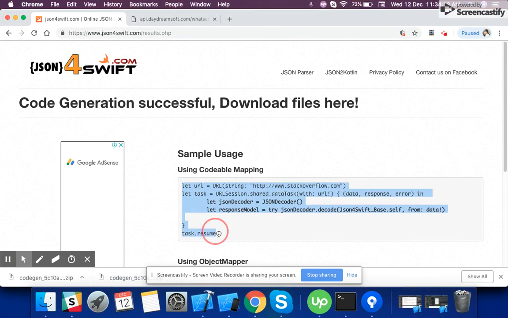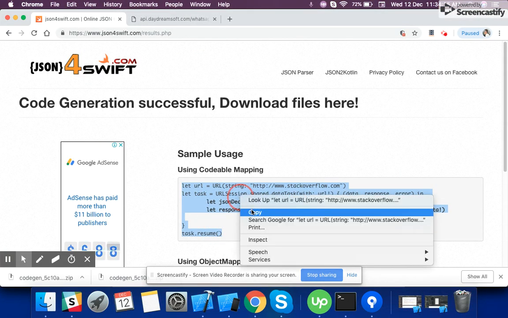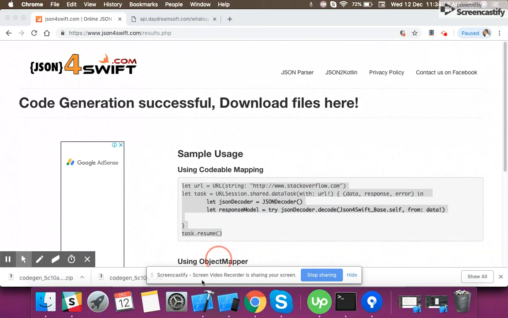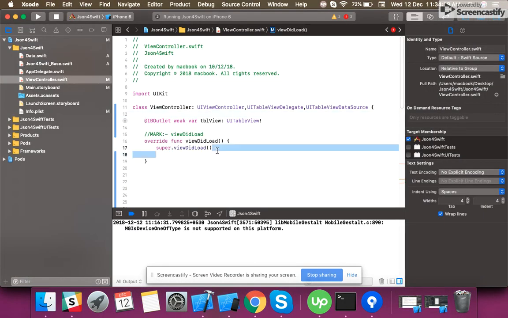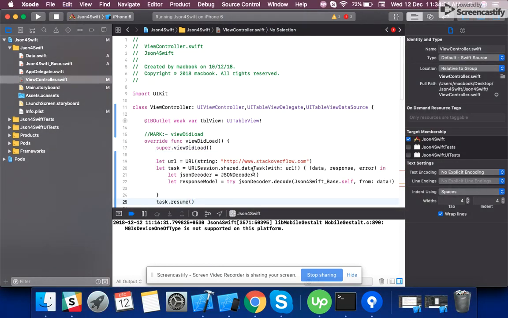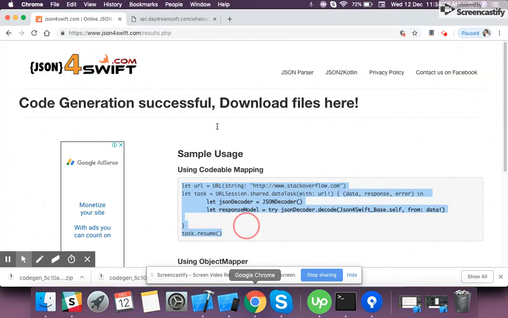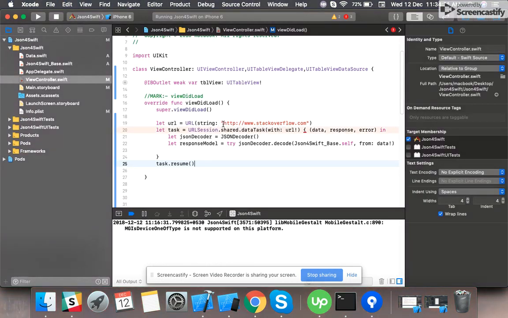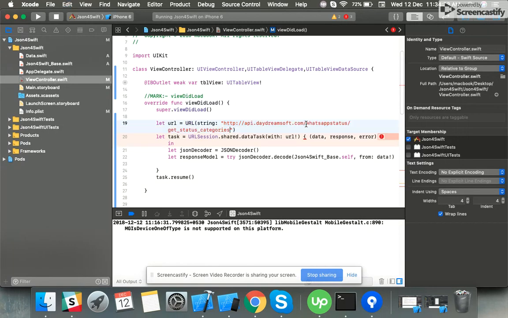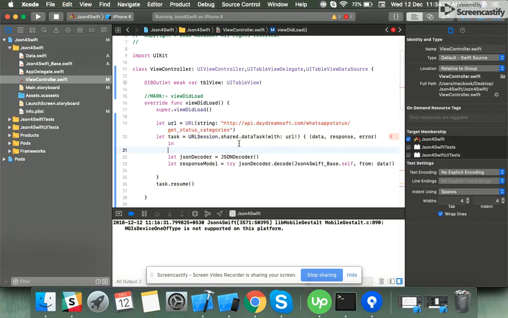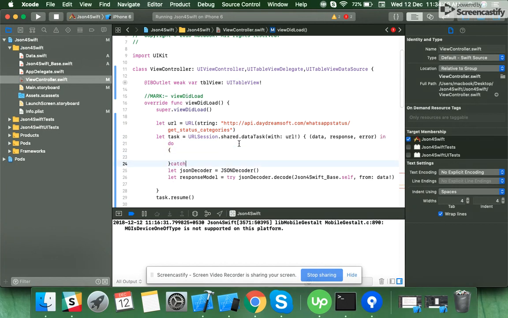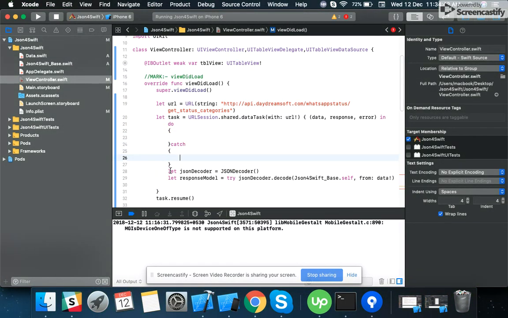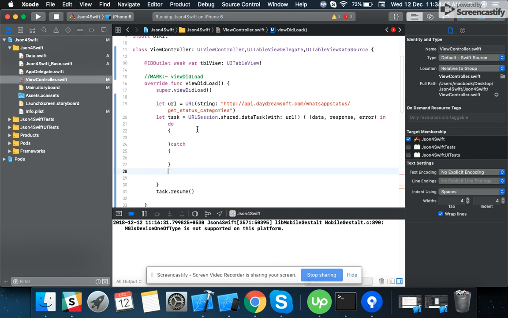And this is the pre-generated code. Now copy this and paste it over here. And copy this API URL. Now change this. Make sure this code is in a do catch block. Put this and paste it over here.